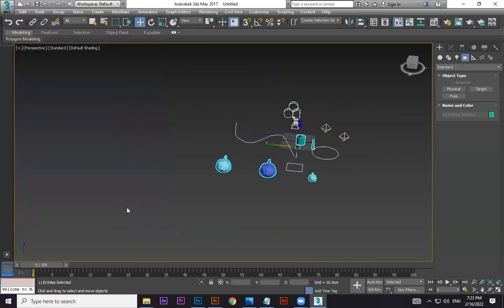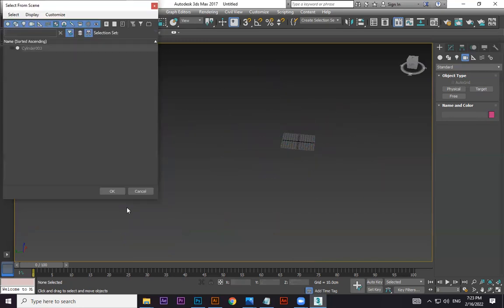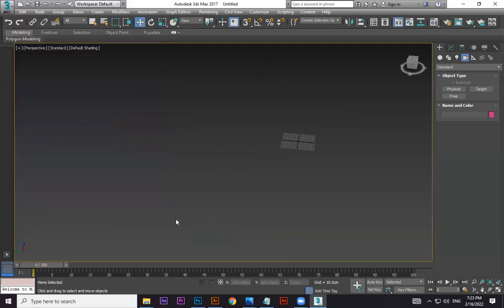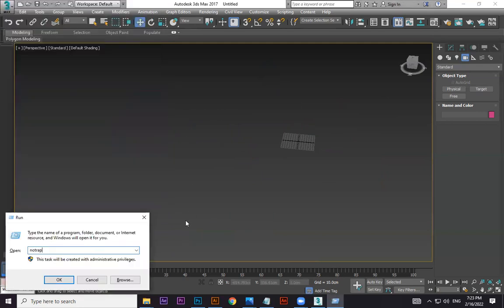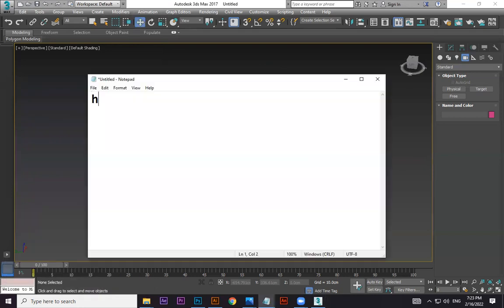Okay. So the shortcut, you remember, H is the shortcut. H is the shortcut. Okay, select by name.